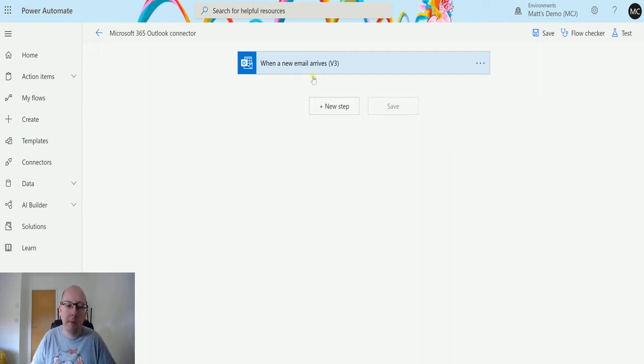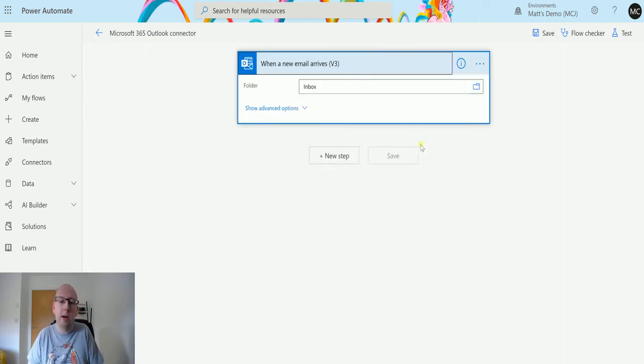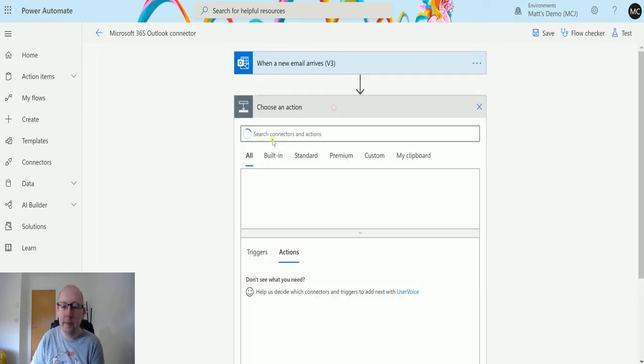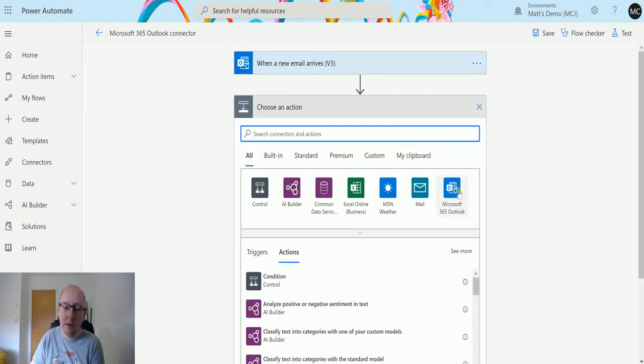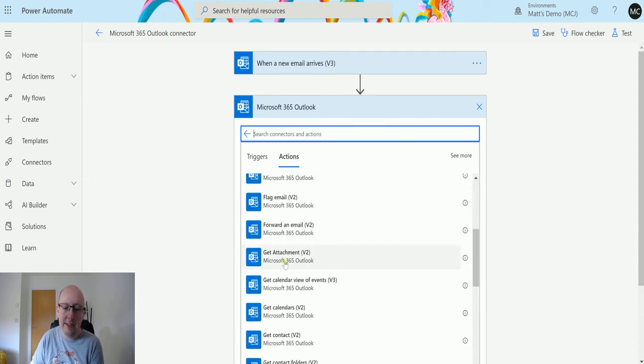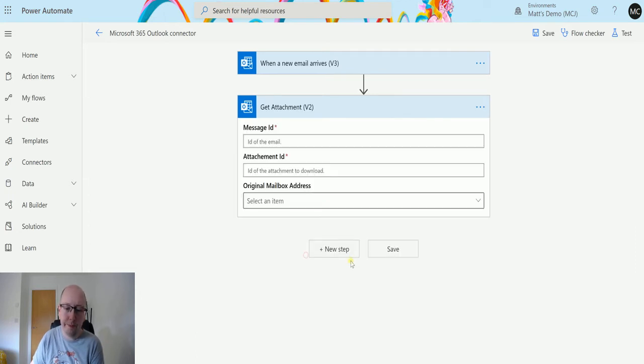So in Power Automate, I have a flow here and I've got a simple trigger, which is when a new email arrives v3. This is in the Microsoft 365 Outlook connector triggers. The connector has been renamed recently. It used to be called the Office 365 Outlook connector. It is now the Microsoft 365 Outlook connector. Then we can click on New Step and go to the Microsoft 365 Outlook connector and scroll down until we find Get Attachment v2.